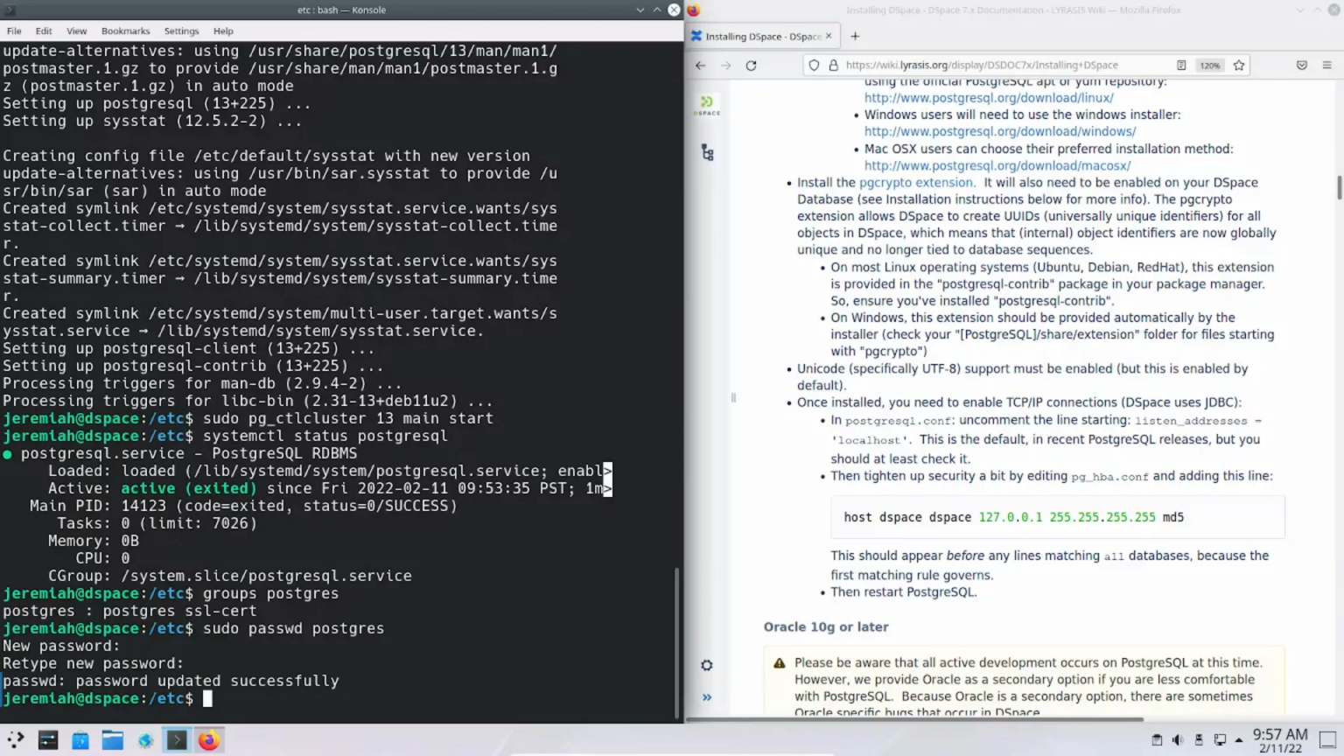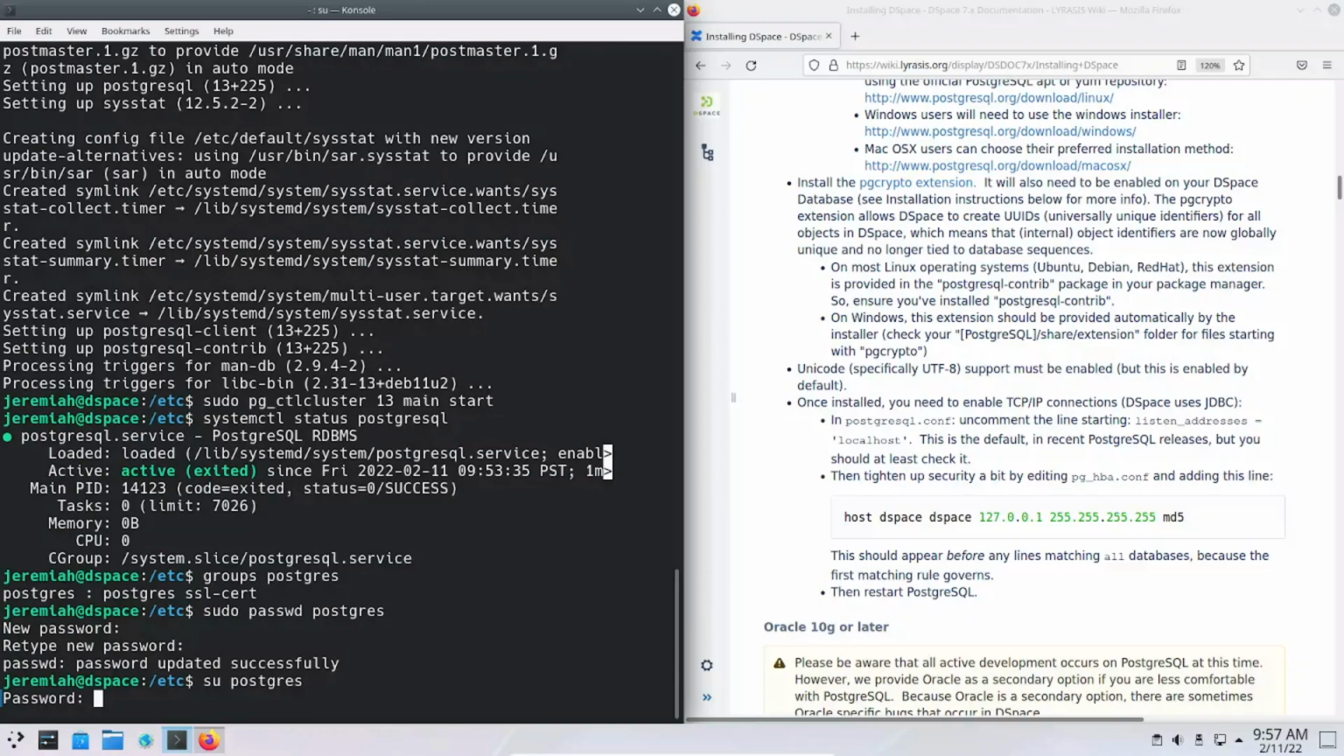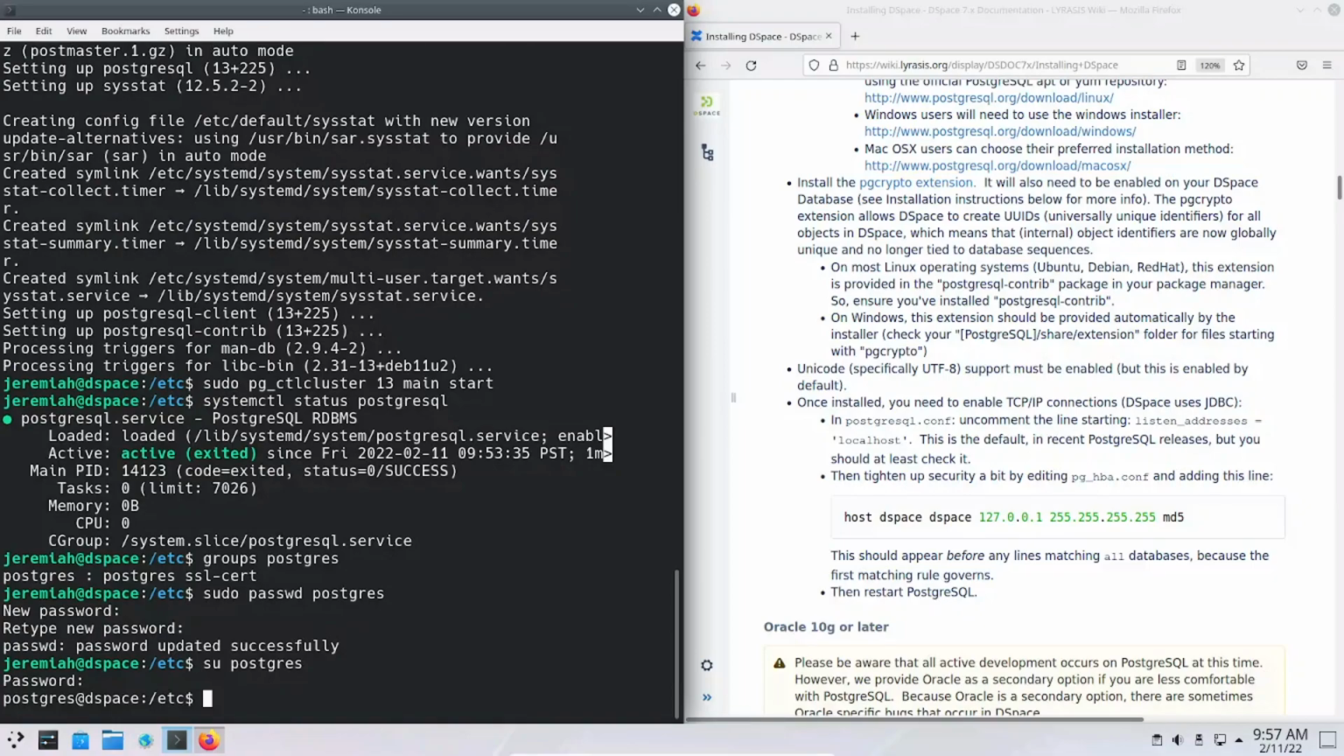Okay, so we've given a password to that user, and what we can do at this point is log in as that user. So if you run the command su, for switch user, and then postgres, and enter. So they're going to ask for the postgres user's password. Put in my password, and you'll see now we are logged in as the postgres user, which is the root user for your postgres databases.